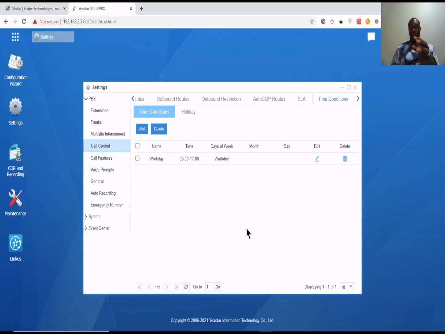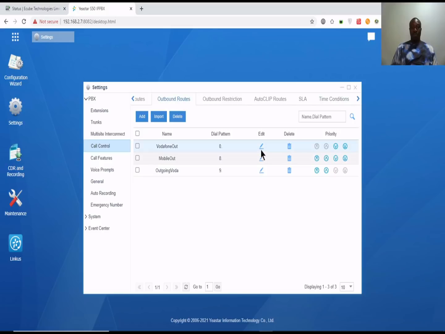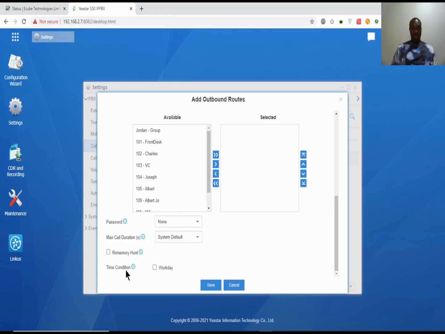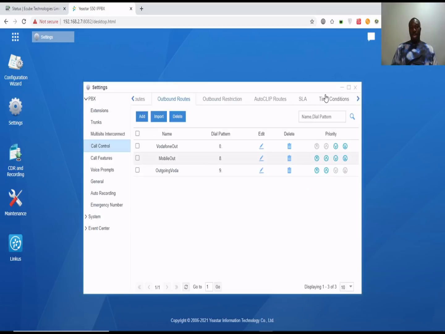But even after configuring this, the only way it can work is if you decide to apply the time condition, which is this. Okay, the time condition, then it will work. But even if you configure it and don't apply it on the outbound or inbound route, it will never work.